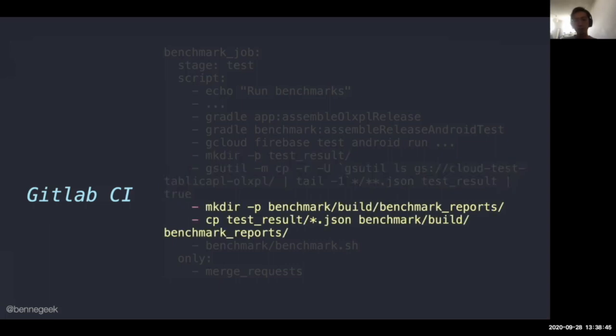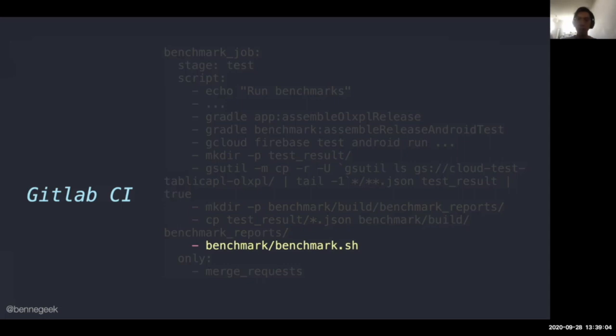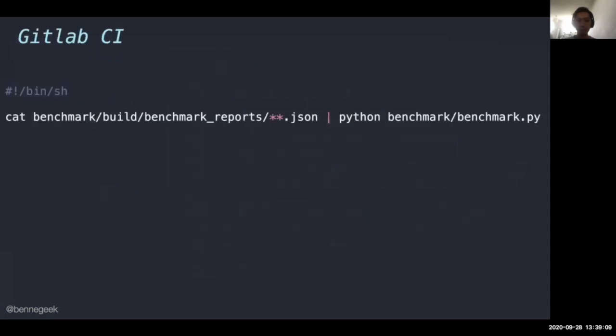And then we want to get those results into the benchmark folder just so I can parse it later. It might be an unnecessary step, but it's just to make it cleaner. So at the end, we want to process this JSON output, because after you get the JSON output, you want to detect regressions. So that benchmark.sh script just prints out all the JSON files in this benchmarks folder and passes it to the Python script, which processes the JSON output.